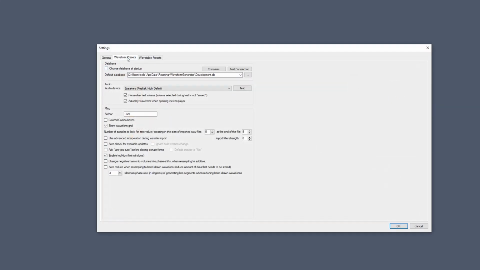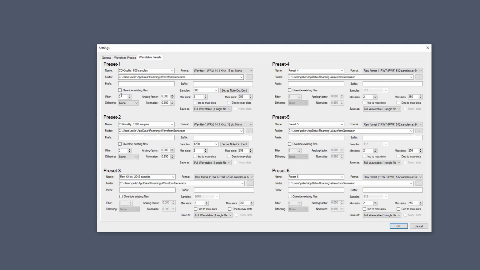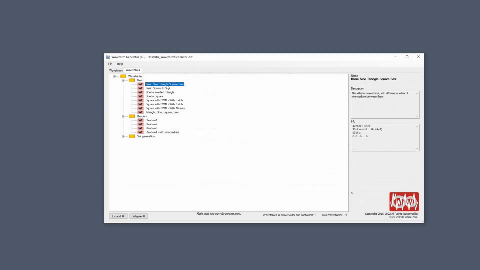Let's look here in settings. You don't have waveform count or sample drift when you export a wavetable. You see these fields are gone, but instead you have minimum slot and maximum slot, and these increase to max slot and decrease to max slot, and you have a save as and this checkbox here. So let's return to this view.